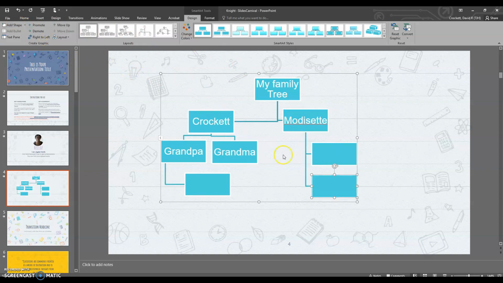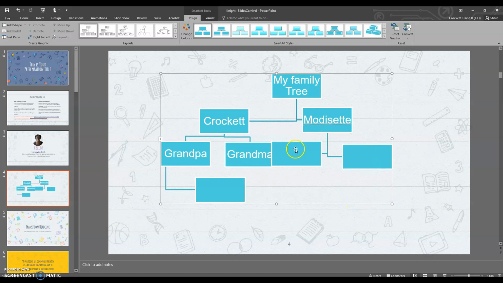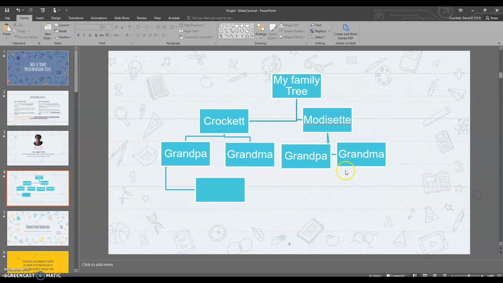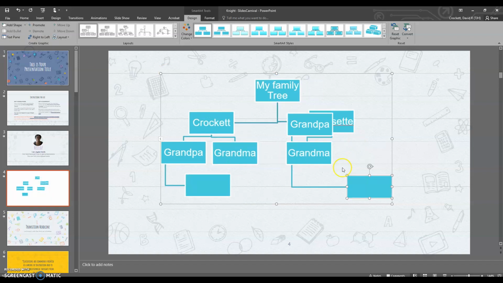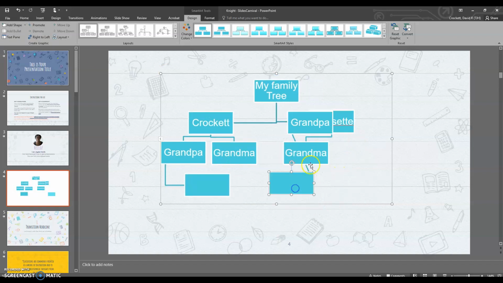Let's try this one again. Good. And I can move this one back up. Slide my mom over a little bit. There we go. And then we have, again, my grandpa and grandma on my mom's side. And then below that, we're going to add one, add shape below. All right, and then move this around, and that should fix the grandma, grandpa issue.